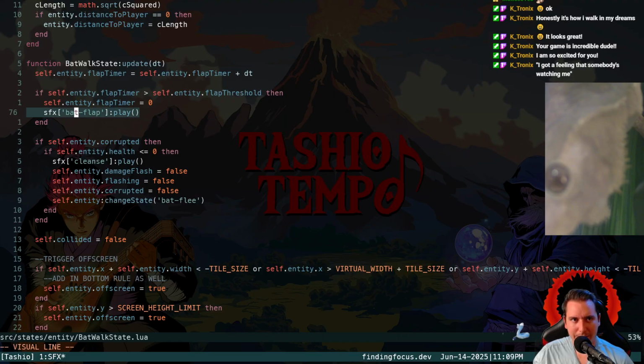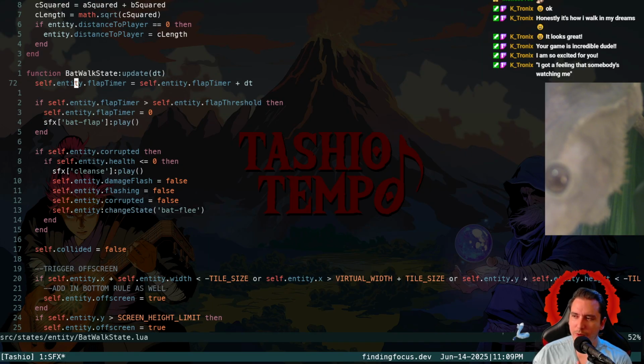So right now we have it here in the bat walk state. We're playing this here. So I think we want to do this in the entity class, I think. Because basically, regardless of state, well, let me think. Because the bats, before they fly out, are initialized in the entity table, but we wouldn't want them flapping unless they're on screen.